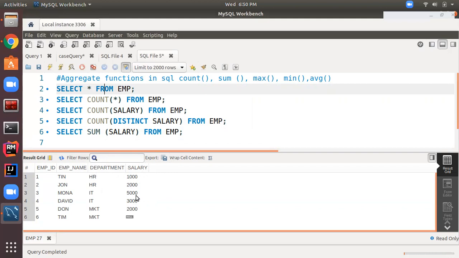Then again it will come to employee number 3 and scan the salary column, it will add the salary to the previous sum, that means the sum will become 8000. Then again it comes to the fourth row and scans the salary column, the salary is 3000, so this time the sum will be 11000. And again it will come to the fifth row, the salary is 2000, and it will add to the previous sum of 11000. If you add 2000 to 11000, the sum will be 13000.